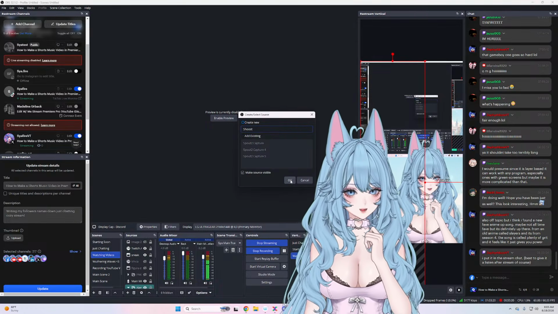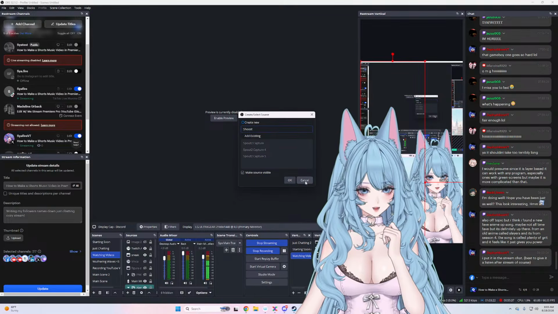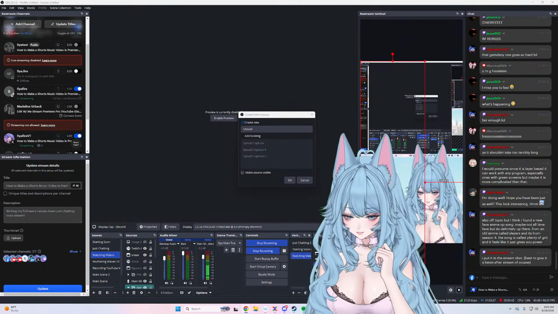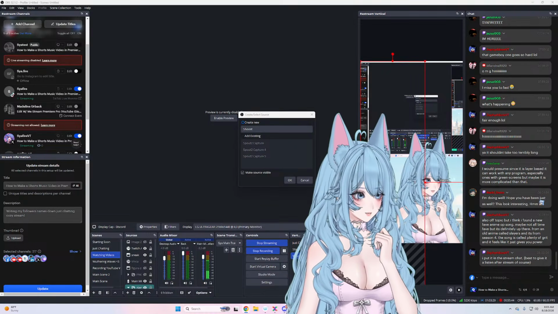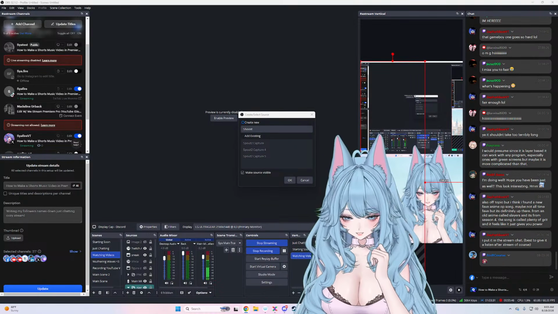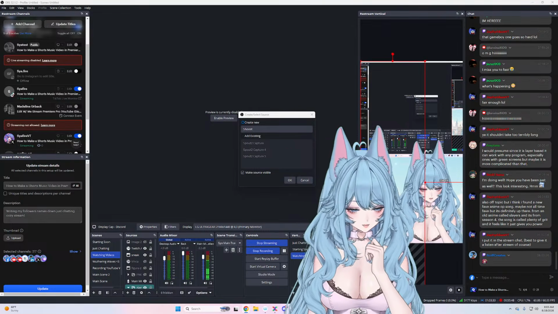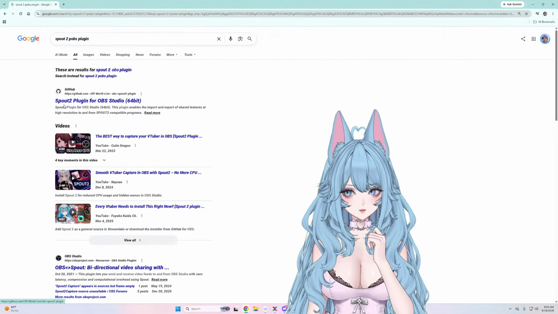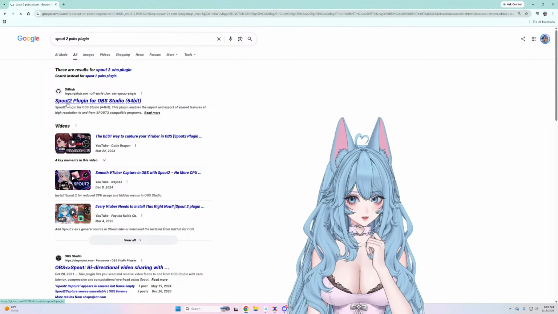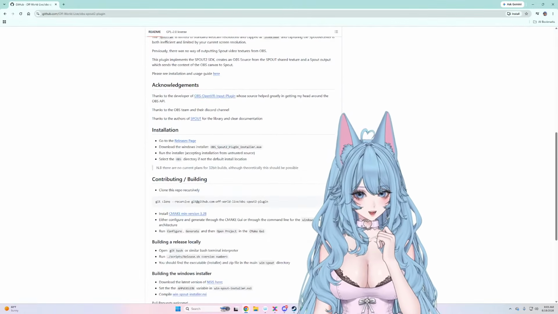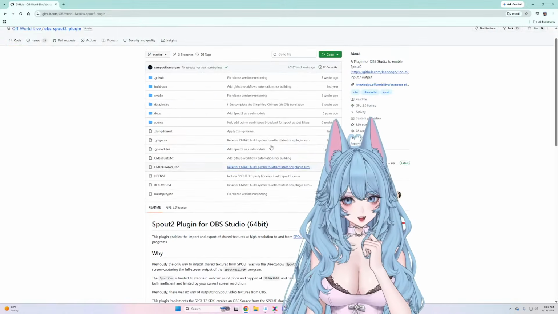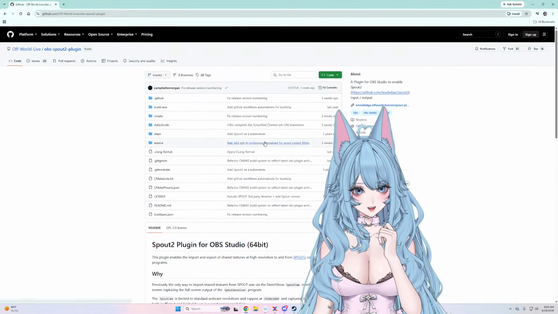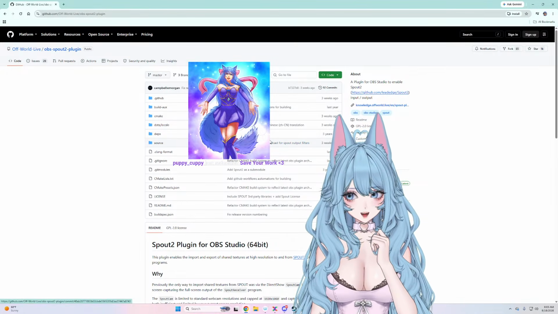Okay, so I'm pretty sure you have to download Spout 2. It's an OBS plugin. Let me double check this. Spout 2 OBS plugin. You forget, man. There's so many steps to VTubing. Okay, yeah, you do have to download Spout 2. So we're going to click Spout 2 plugin for OBS, and scroll down the GitHub, and find the download. Hold up. Let me see.